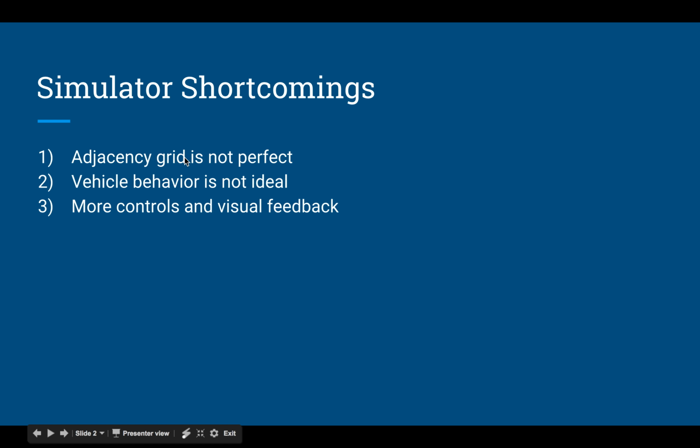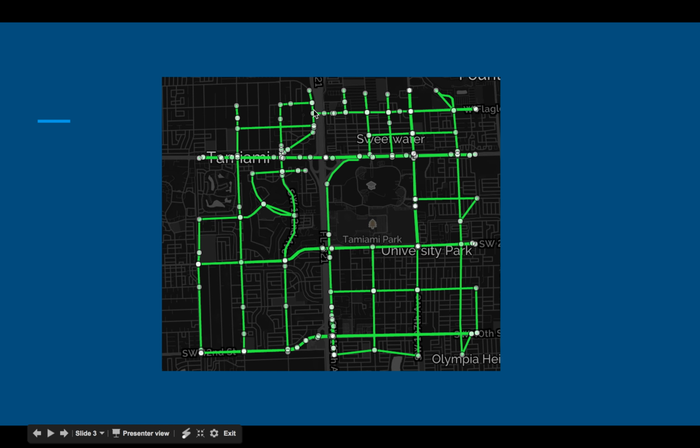The first one is that the adjacency grid is not perfect. To show you what I mean by that, this is the grid being generated from the GeoJSON data, and you can see that there's some edges here that are not perfect. These edges are generated because the data is not actually perfect. It consists of subgraphs that aren't fully connected, so in order to fully connect the graph, which is required by the algorithms, we had to generate some edges, and there could be a better way to generate these edges so that they don't cross over streets like this, and there could be a way to pre-process the data so that we don't have to generate these edges.